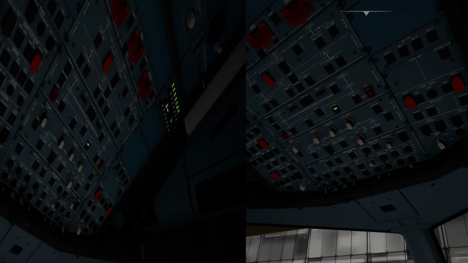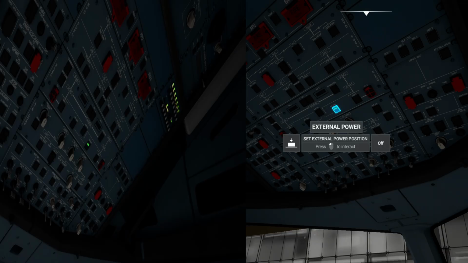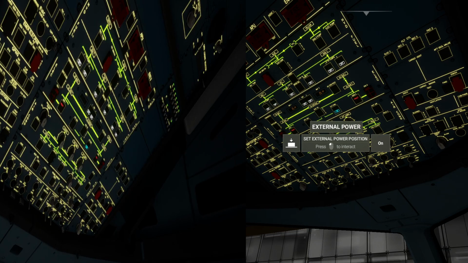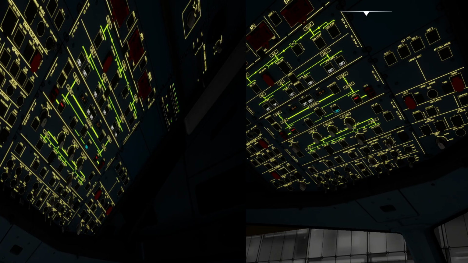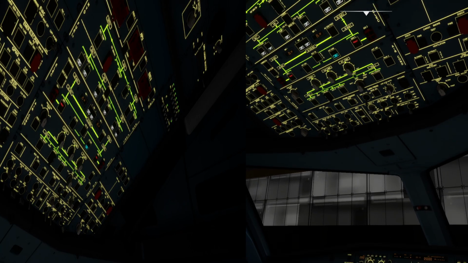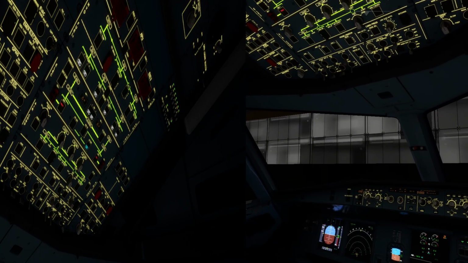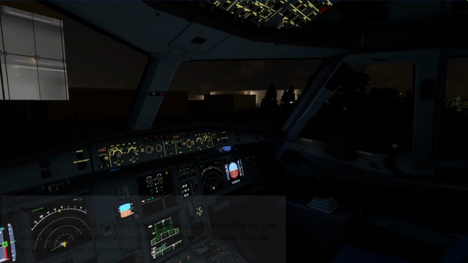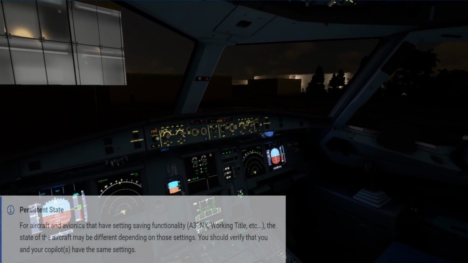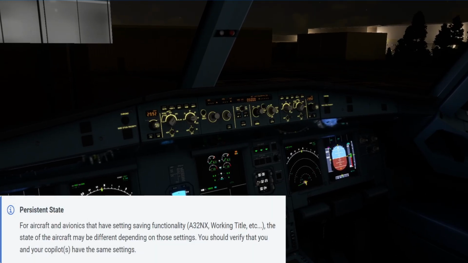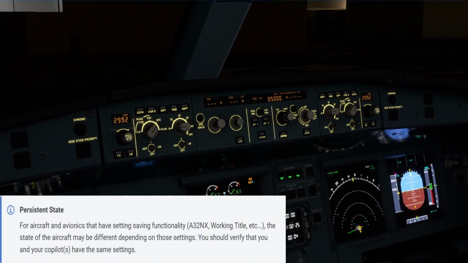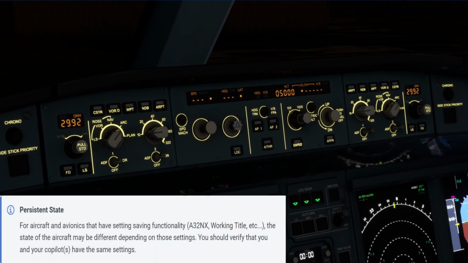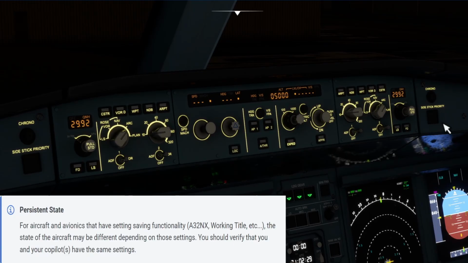Now once you're in the simulator, the best way to go if you're at the gate is by switching on the external power. So only one of you needs to do this, and this will verify if the sims have synced up correctly. Now if you remember at the start of the video, we discussed the persistent panel state across the aircraft, and this is exactly what we need to verify at this stage, that the aircraft are both in the same state. If things get too out of sync, that's when you may see a connection dropout or some funky behaviour in the simulator.